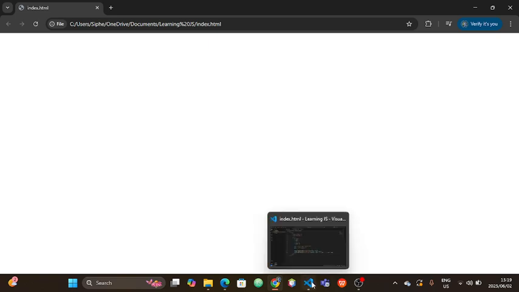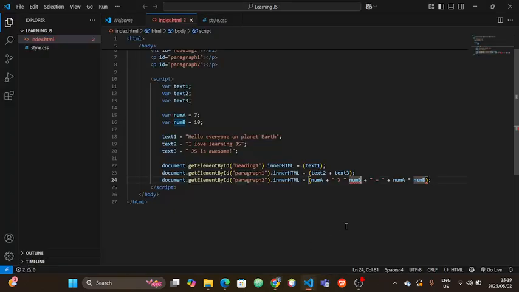Let's look at this line very, very carefully. I've left out something here. Let's start going through it again. Num_a plus, double quotes, x plus. Whoa, the plus is missing. Exactly. Add the plus, num_b plus, double quotes, equals to plus. Yes, num_a times num_b should be fine. Let's refresh. Control S. And there we go. 7 times 10 is equal to 70.